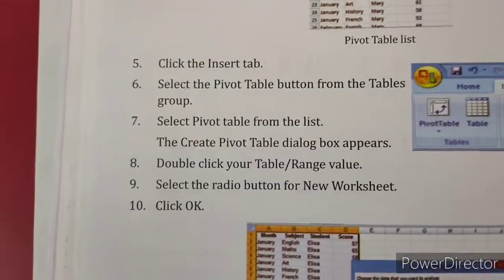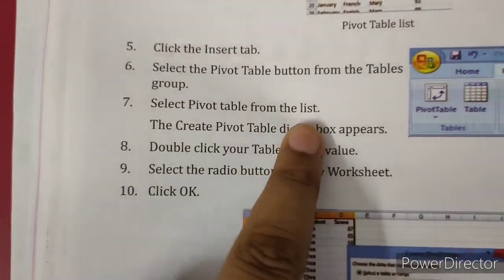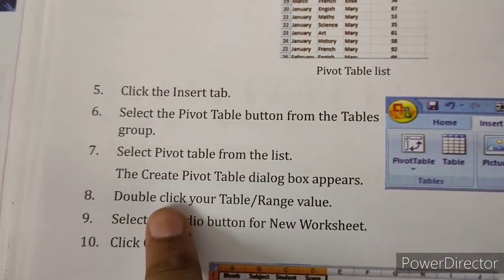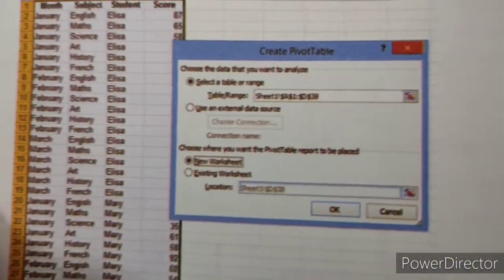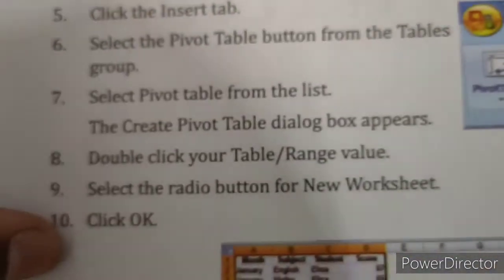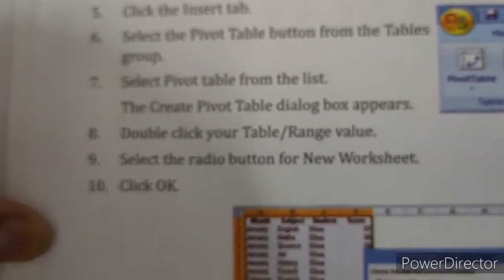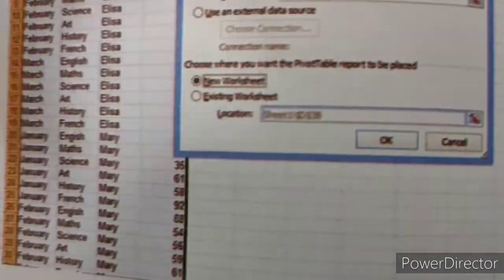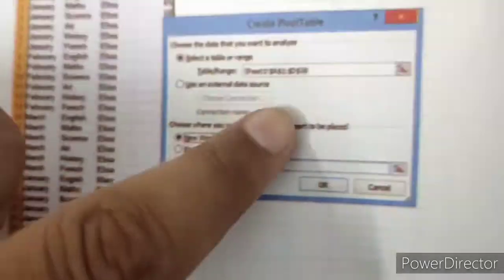Now select the insert tab, then select the pivot table button from the tables group, and select pivot table from the list. The create pivot table dialog box appears. See, this is the create pivot table dialog box. Then double click your table or range value, select the radio button for the new worksheet and click on OK. See, this is the radio button, and after that you have to click on OK.